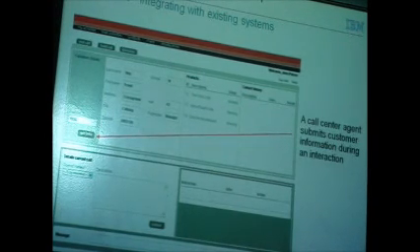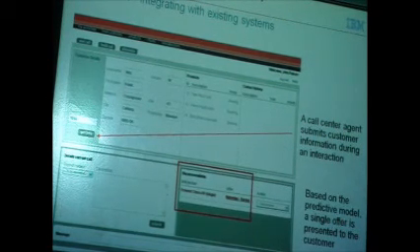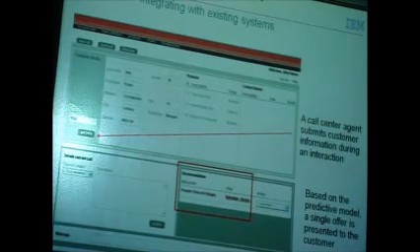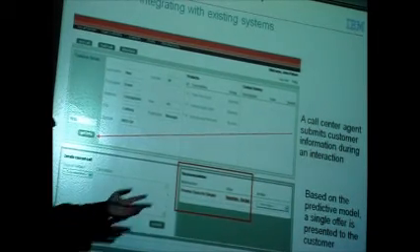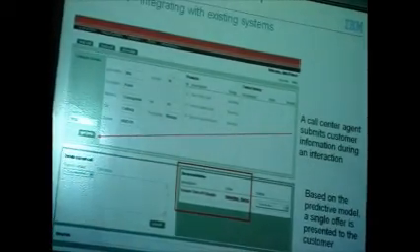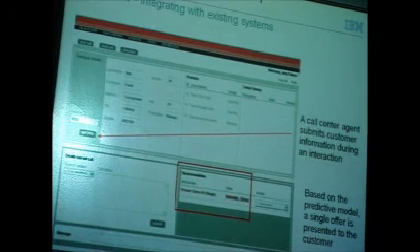The call center agent submits the customer info during the interaction. The guy calls up, you recognize who he is, and the screen pop occurs, the screen populates. Based on the predictive model, a single offer is presented to the customer. That offer is going to be premised upon which of all the different products the customer is most likely to bite on. We call that point of interaction modeling.